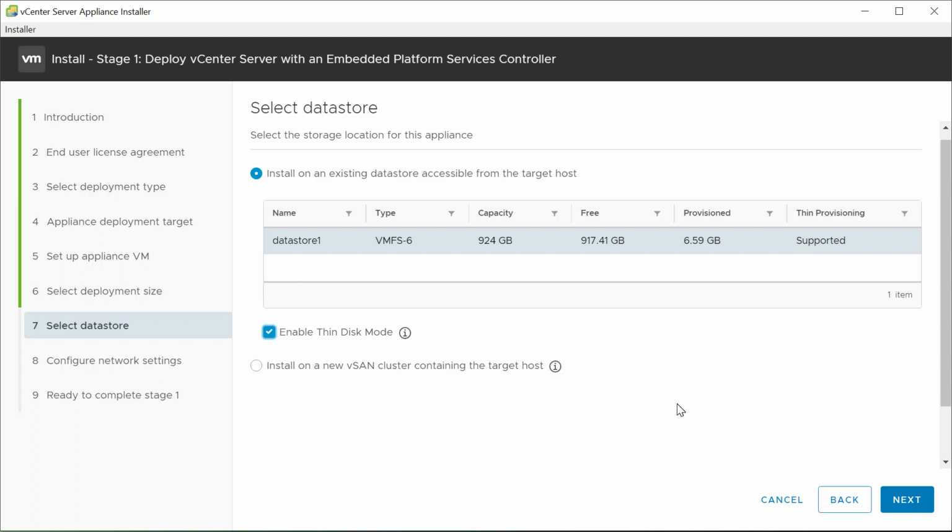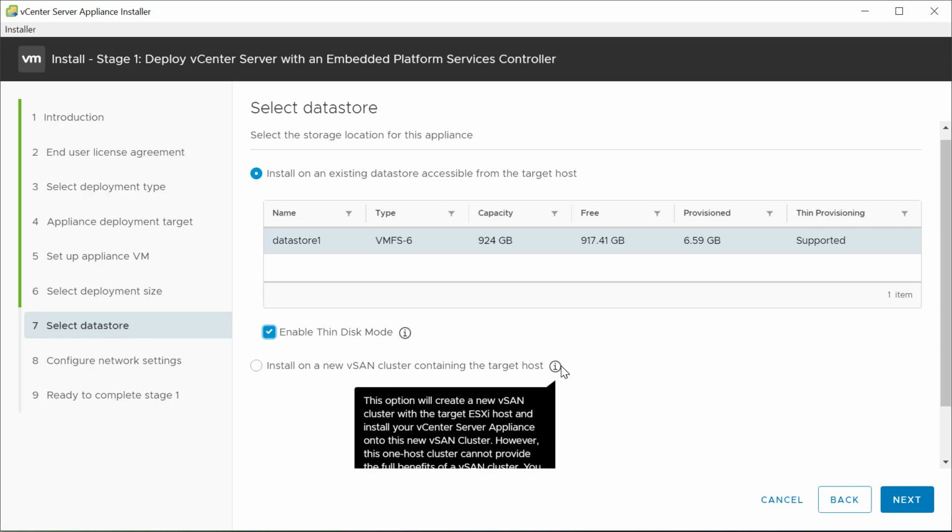This list will include all data stores available to the host you are installing to. We only have a single data store, so I'll leave it at that. However, we do have the ability to specify thin disk mode, which I of course always use, and we also can install VMware vSAN if we want to create a new one of those. Keep in mind vSAN requires specific licensing, so you may not have that in your home lab, but keep in mind also that vSAN is kind of painful to get up and running, but it's an awesome technology that hopefully we'll be able to talk about later.